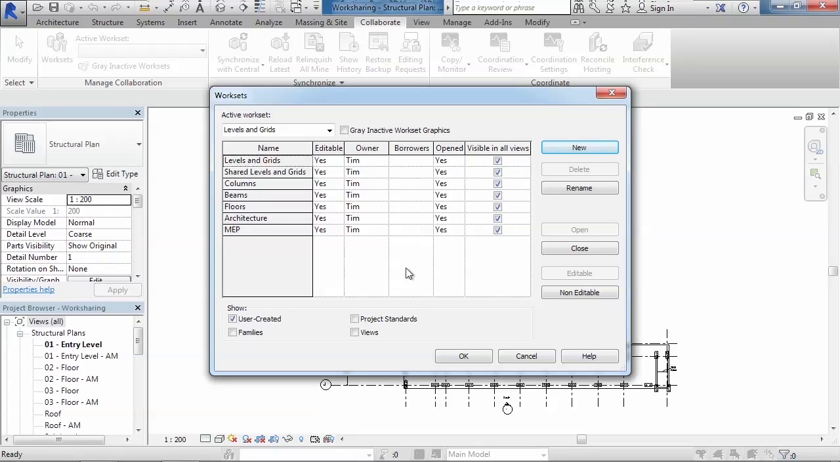Open, meaning yes, it's open. And then visible in all views, meaning the work sets can be viewed in any of your views in the project browser. Now, typically editable is going to be set to no and owner is going to be blank when we start to use this central file. But because we're creating this, this is what it looks like.